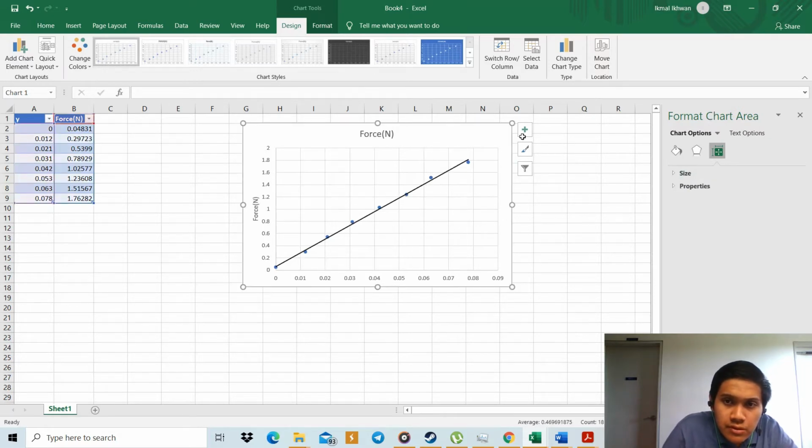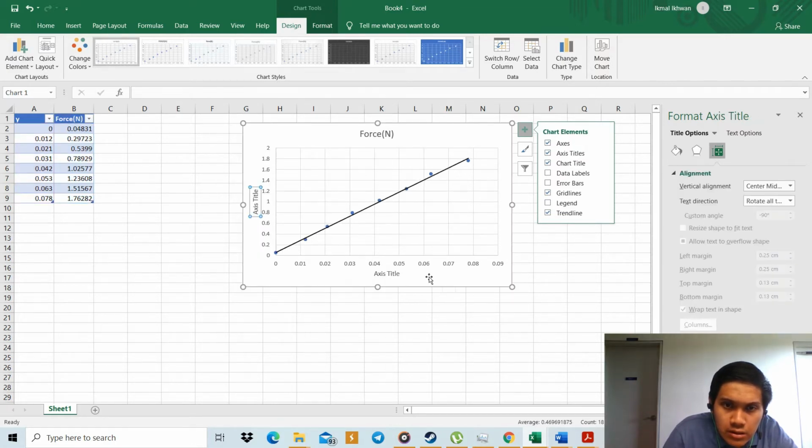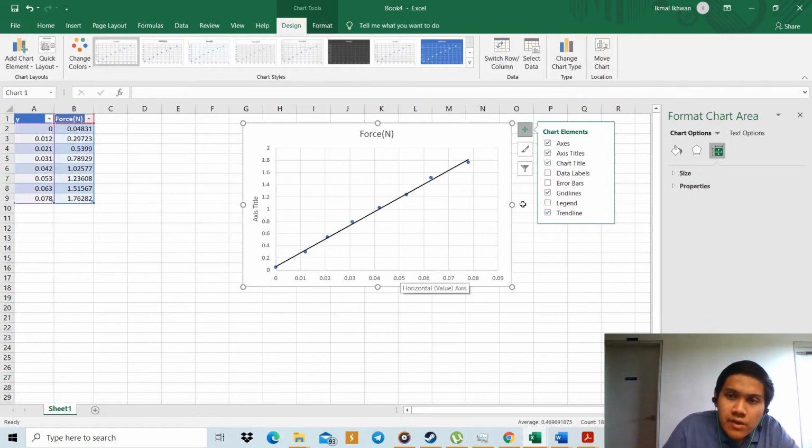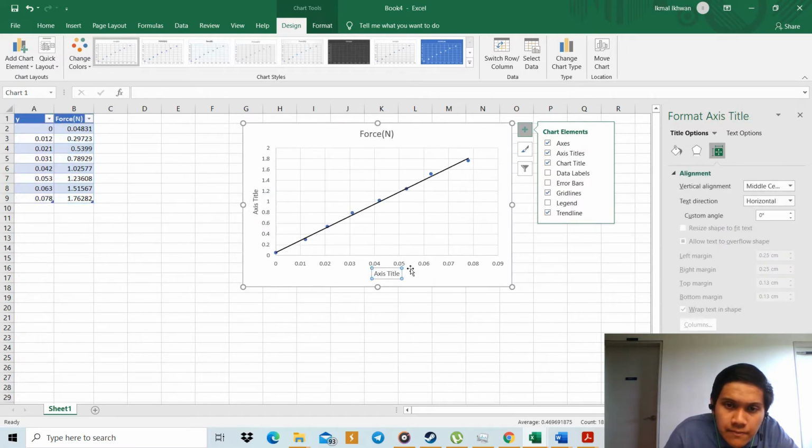For this x-axis, I'm just going to add one down here. I'm just going to rewrite it again. Hold on. It's a bit of a problem. I don't really understand how this can happen. Give me a second. There you go.